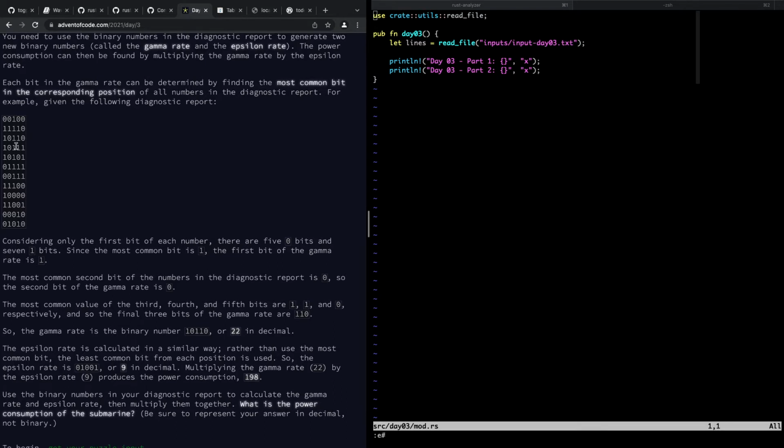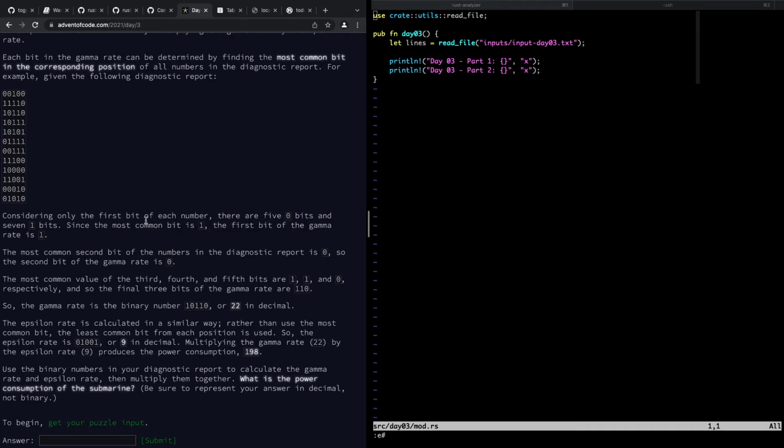For example, this, right? And this is going to become our test input. Considering only the first bit of each number, the first bit being the one on the left or the one on the right. There are 5 0 bits and 7 1 bits. Okay, I see 7 1 bits on the one on the left, so the first bit must be the leftmost bit.